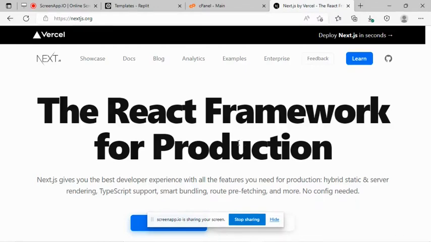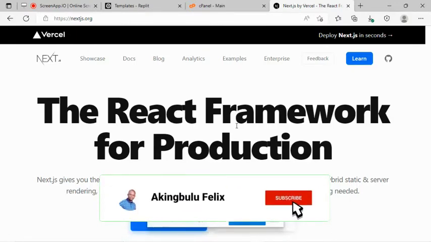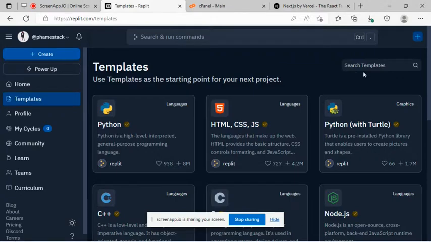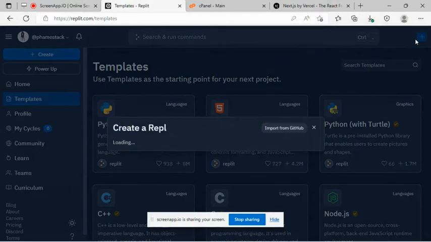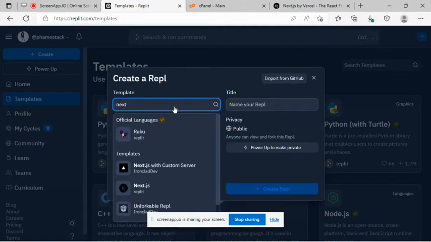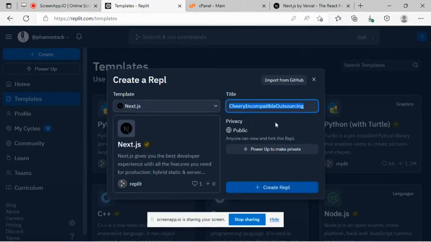In this video tutorial, I'm going to show you how to integrate Paystack into your Next.js application, the React framework. To start with, let me go to Replit. Then I will need to create a template. I will search for Next.js. Then I click on it.